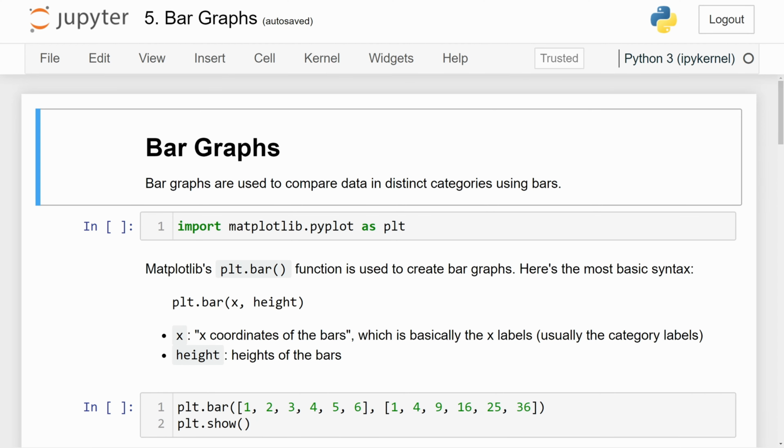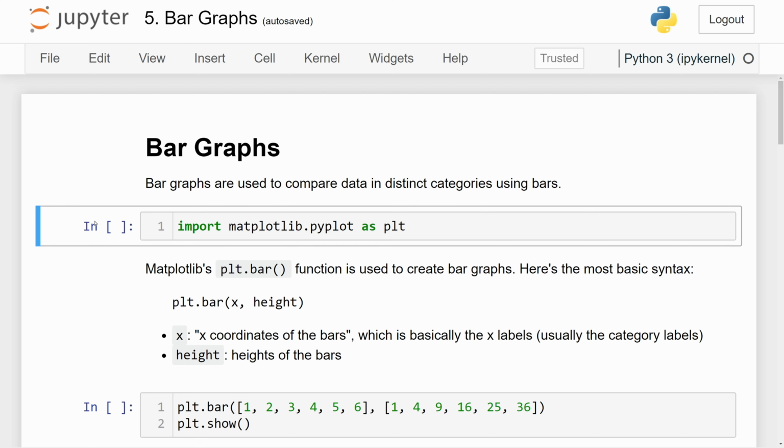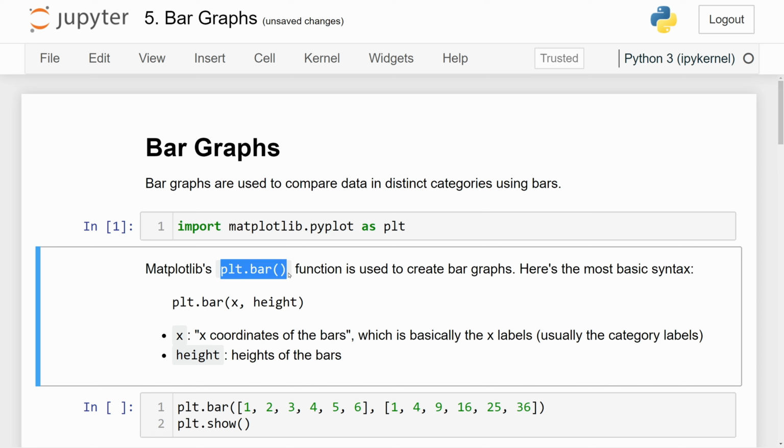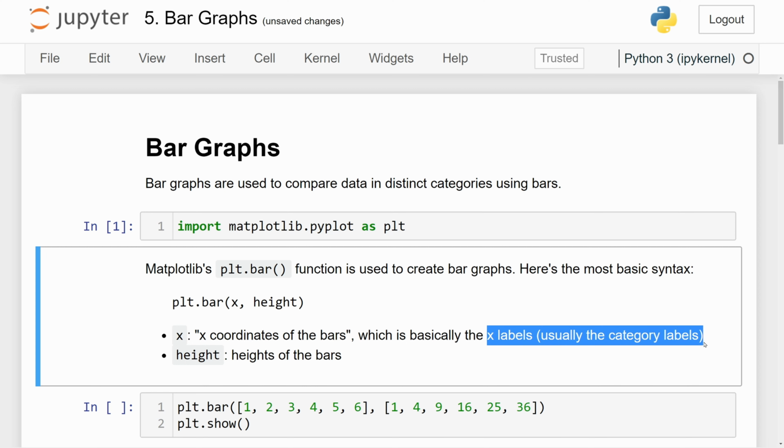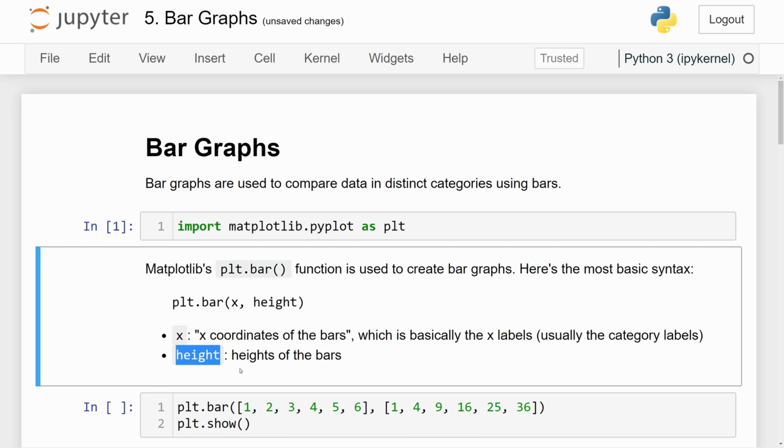Bar graphs use bars to compare data in distinct categories. Matplotlib's pyplot module provides the plt.bar function, which is used to create bar graphs. In its simplest form, it takes two parameters, x and height. X is going to be the list of x coordinates of the bars, basically the x or category labels. Height is kind of like y. This will be the heights of our bars.